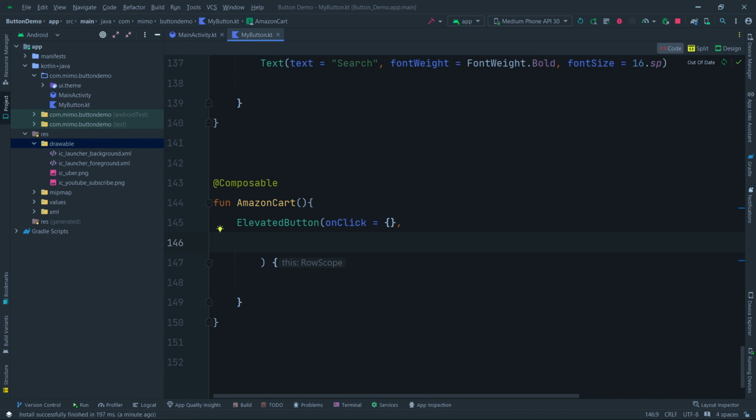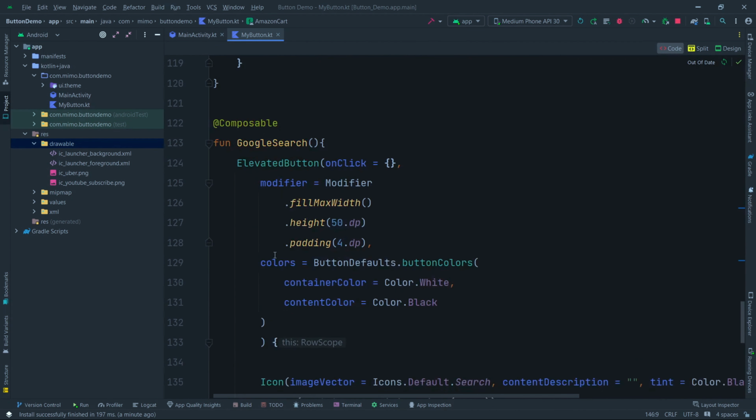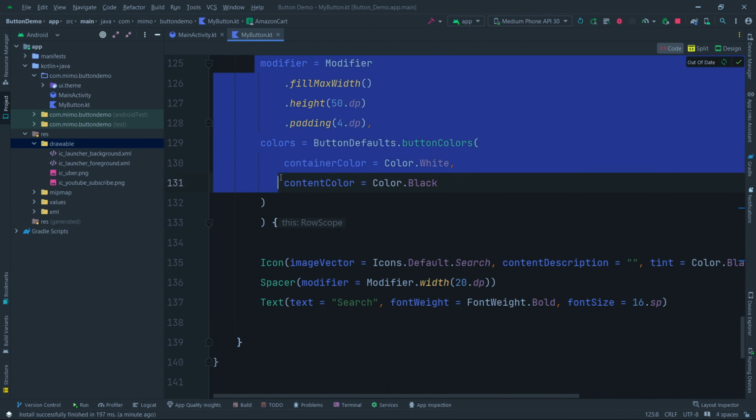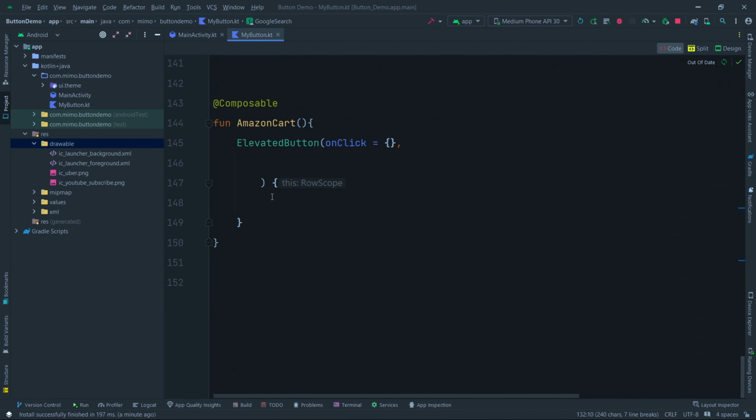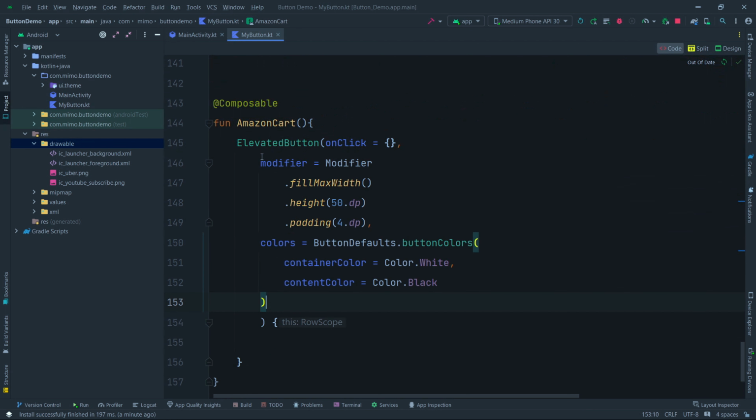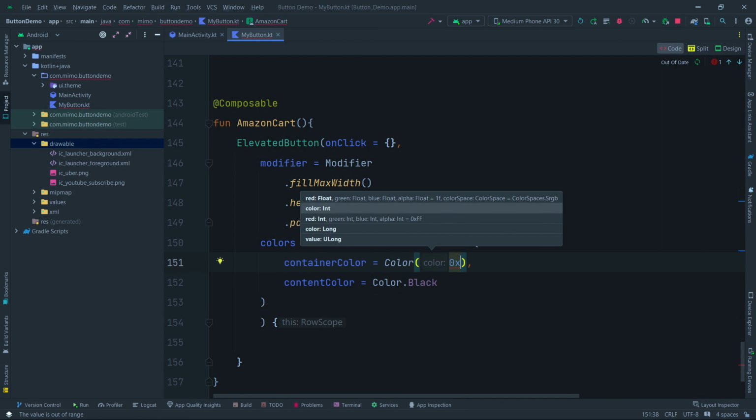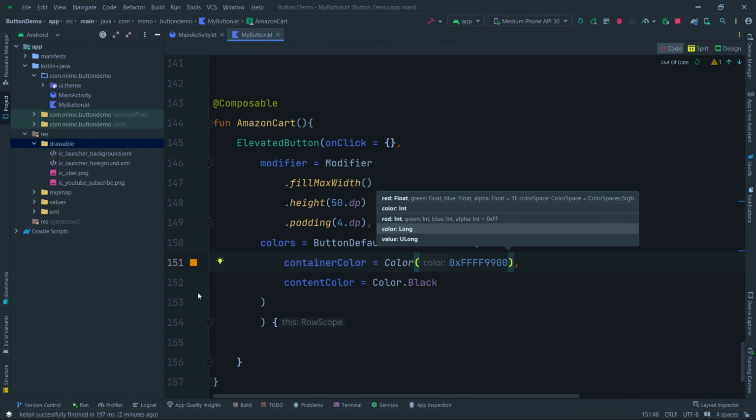In this, we'll be defining the modifier as we have defined in the previous, and we'll also be defining the container color and content color. So what I will be doing, I will simply copy this out as things are similar. So I'll be having this too, then I'll just paste them after this. Okay, now the only thing which I have to change is this container color. So I will be saying color, okay, and in this color I will be passing the hex code. So it will be 0x, okay, and the alpha value will be FF, and then we'll be having FF9900. Okay, so we'll be having this color.